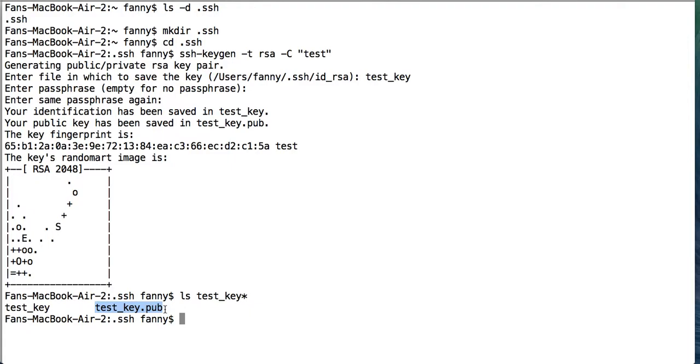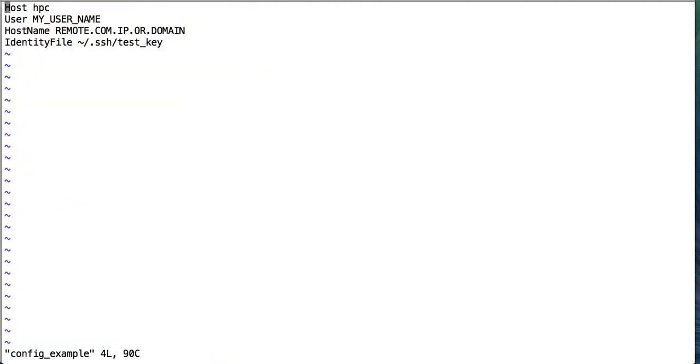To set up the shortcut, there is a file called config, which lives under the .ssh folder. If you don't have this file, you can just use vi config. And I have a simple example here. I'll just show you. So the first line is the Host, which is the shortcut name. In this case, it is HPC.